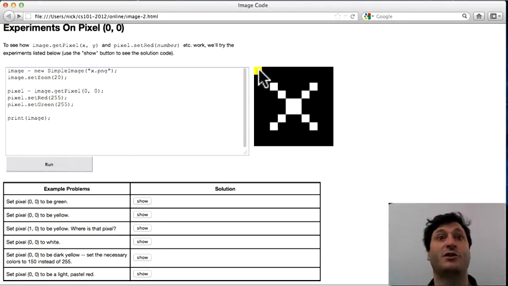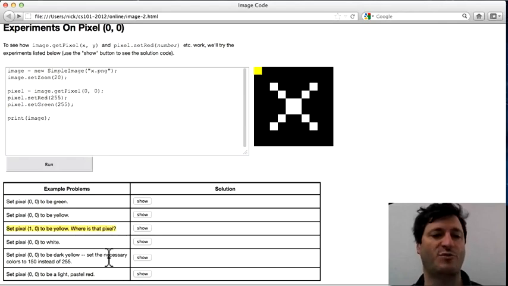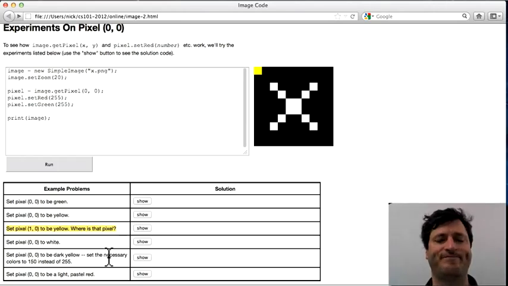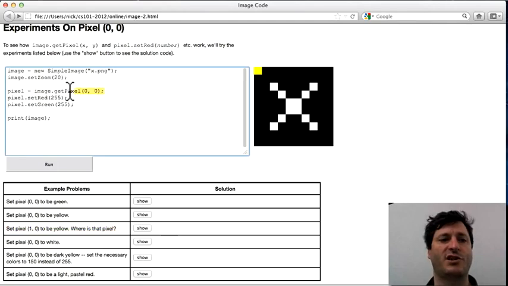This goes back to the idea that there is this pixel. It really just has these three numbers in it, and here I'm writing code line by line to reach in there and change those numbers. Let's try the next one. Set pixel 1, 0 to be yellow. Where is that pixel? That goes back to this line, the image.getPixel line, which I haven't changed up to now.